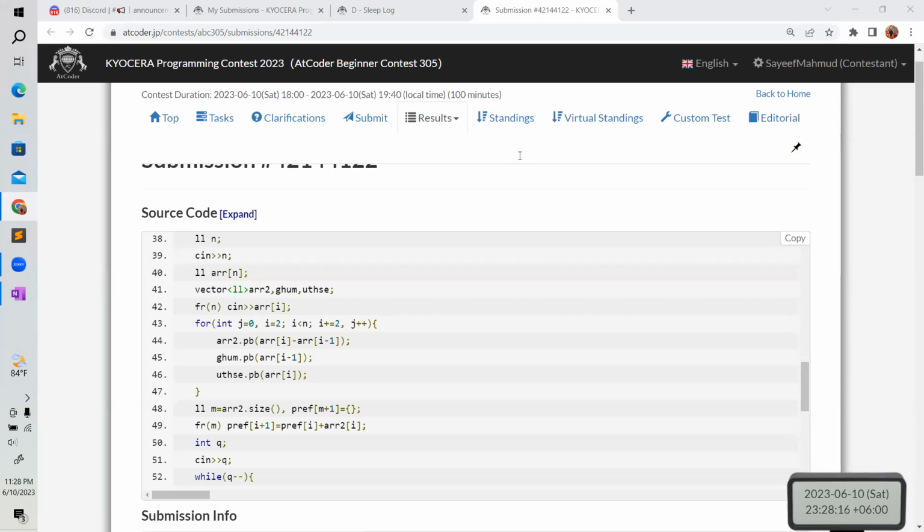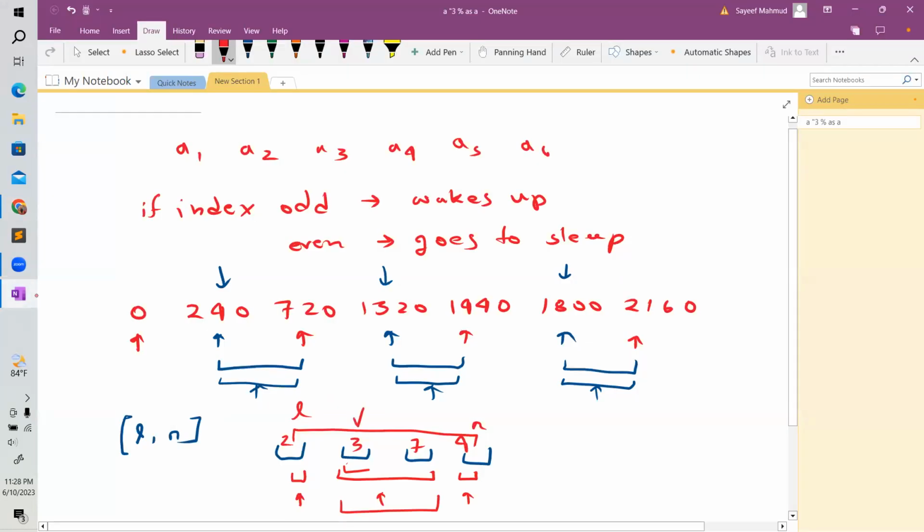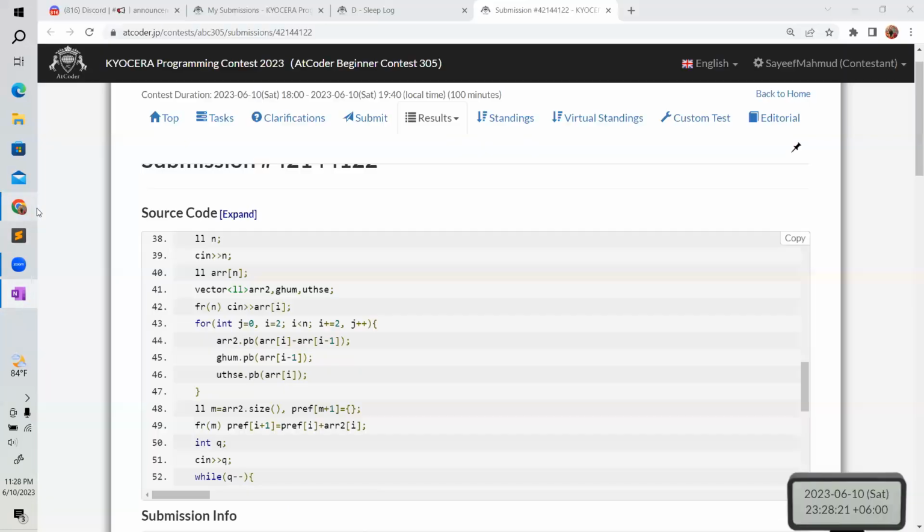So we have some extra vectors here. In the array2 vector, I'm going to store the differences. So the sleep schedules, like these windows, we're going to store all these values in the array2 vector, and then we're going to take a prefix sum of this vector. And we're going to also store two other vectors. One vector will contain the times in which he goes to sleep, and this vector will contain the times in which he wakes up. These two vectors will help us in the binary search process.